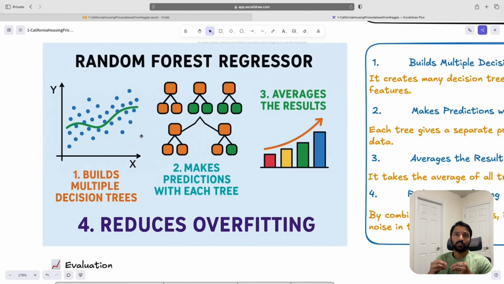So the beauty of this is, the first step, it will try to build multiple decision trees, right? And inside the small decision trees, it will try to predict within each tree. And once you have these multiple groups, it will take the average and try to predict the best possible value. And overall, by combining these multiple models together, it will remove the noise of the data and it will perform way better than the linear regression and also the decision tree regressor.